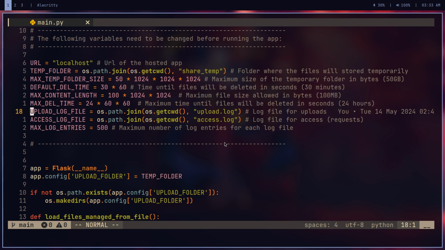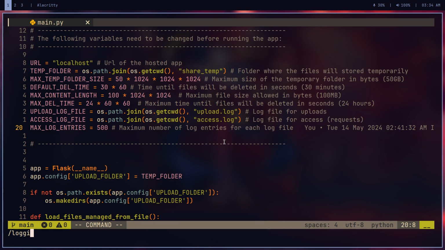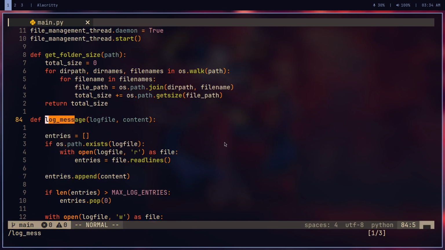For this particular application, like I mentioned, it's a file sharing application. So I have two logs. I have the log files here in a variable. I have the max log entries because I use count as my log rotation variable. And then coming to log message, this is the function log message. It takes in two inputs: one is the log file, which file you want to log into, and the other is the content.